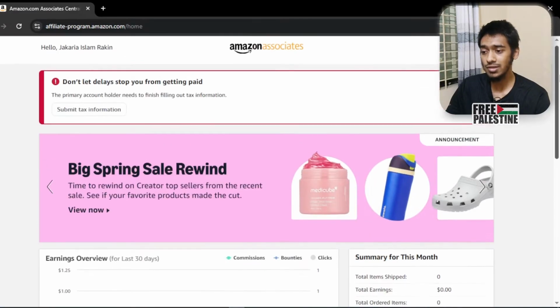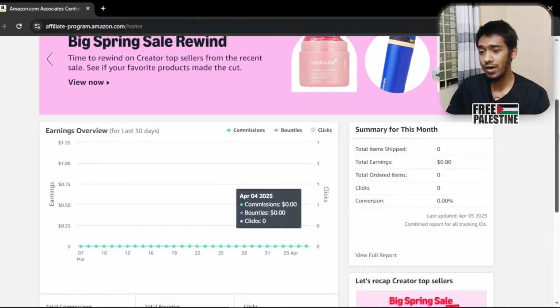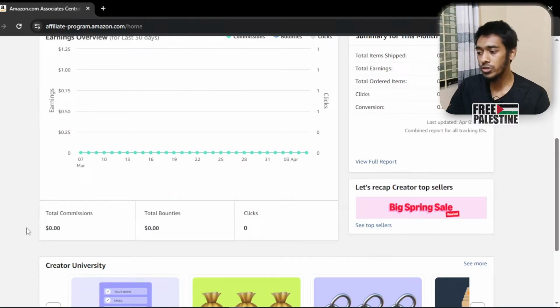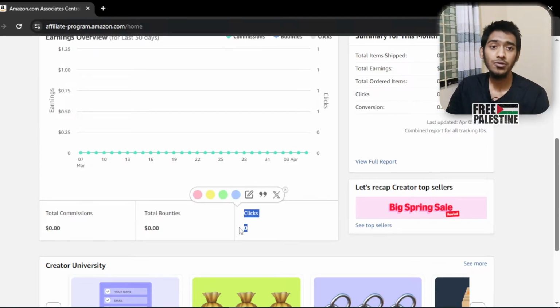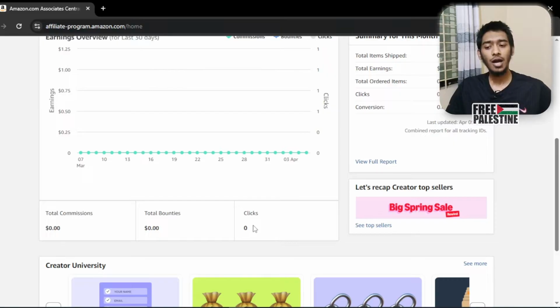So that's it. If anyone does buy, you can find this in here, which is the total commission and total bounties, clicks. You can also see how many clicks happen. Actually I used my own IP address to go to the link, so that it's not showing 0 clicks. If anyone uses another IP address, for example your friend, and goes to the link, you can see the click is available after like 15 to 30 minutes.